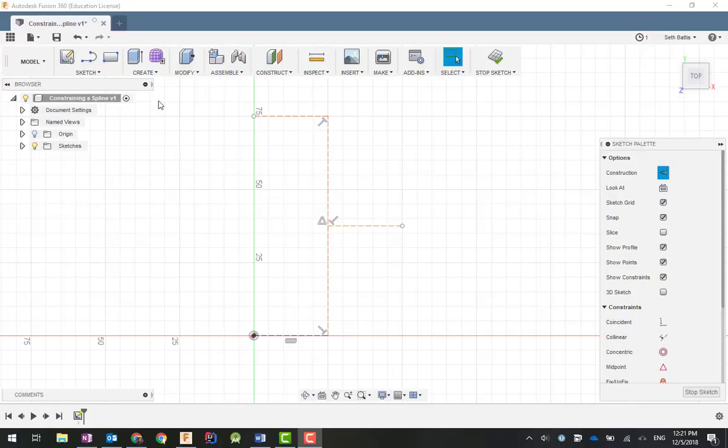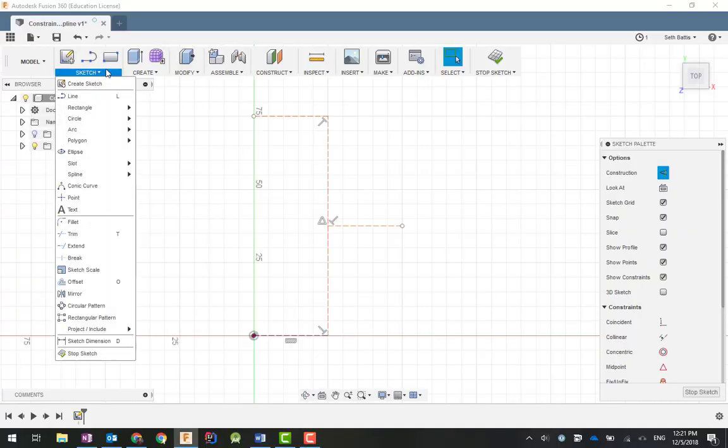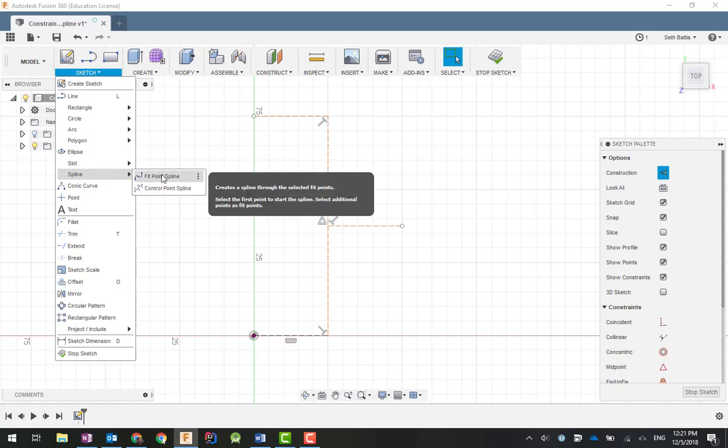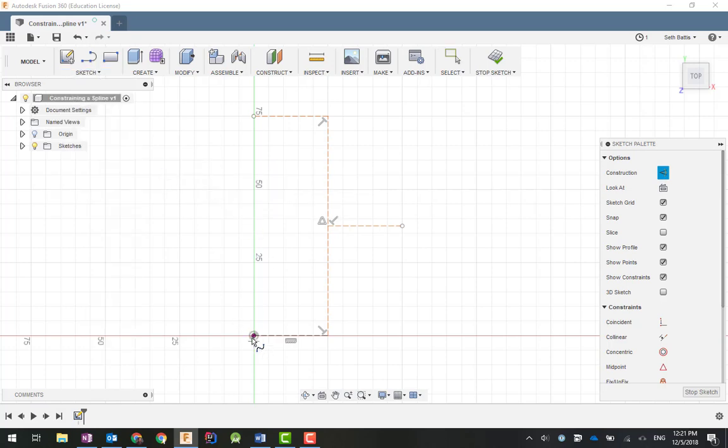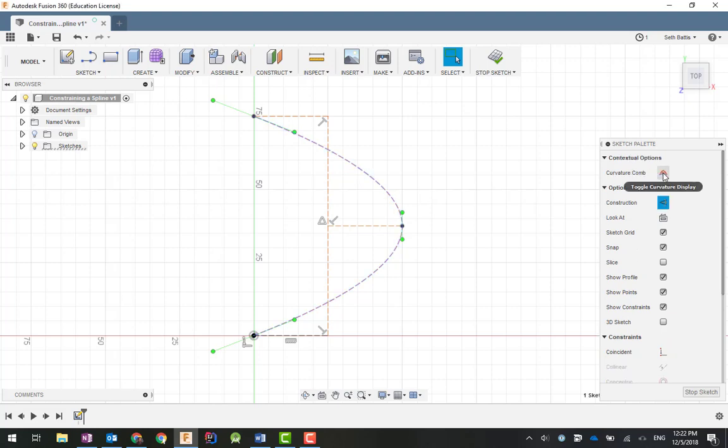Let's think about how to fully constrain a spline. I'm going to start by drawing a fit point spline right here. I'm actually just going to connect it up to some pre-existing points. And I check the box to make a stop. Oh, I'm going to make that spline as well, not a construction.